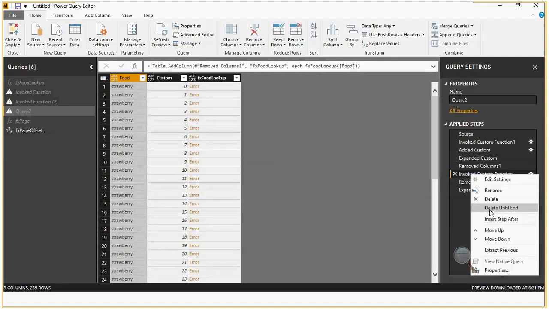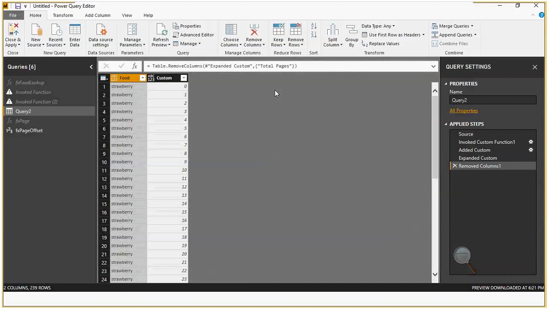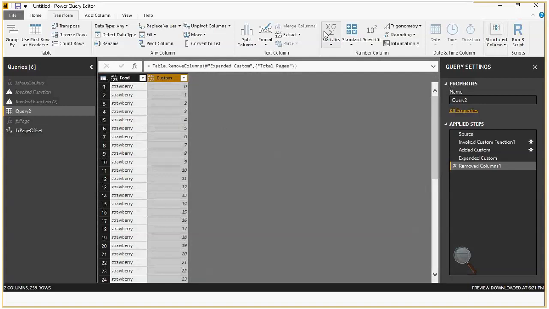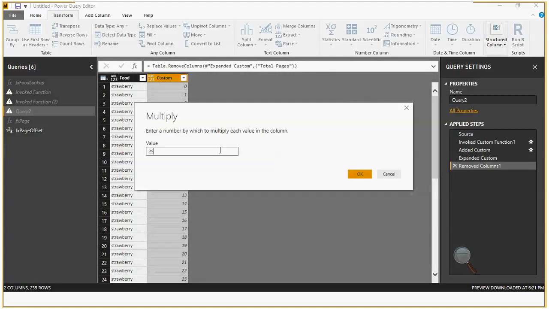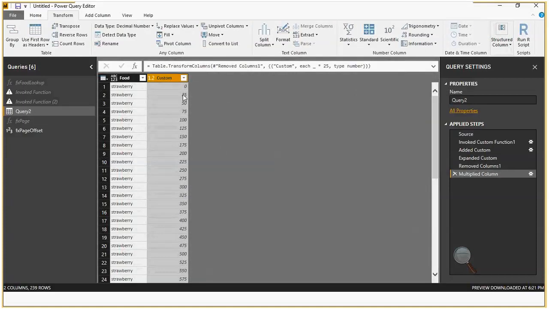Let's delete these steps. Looking at the offset, it was by 25, so now I want to multiply this column by 25. Go up here to our transform. We're going to do statistics, actually just standard, multiply by the value 25. First 25, second 25, etc.